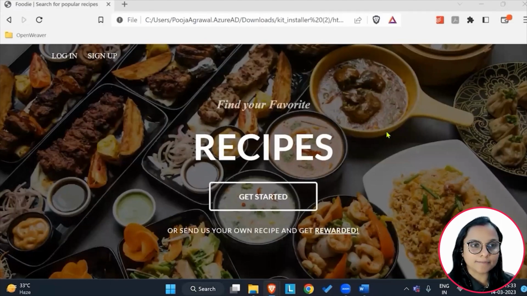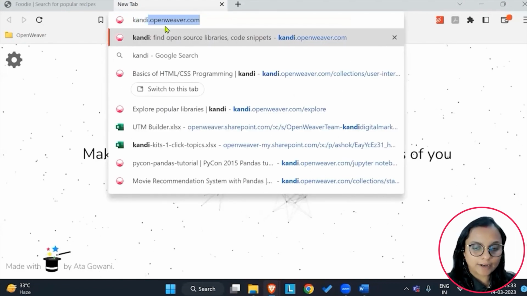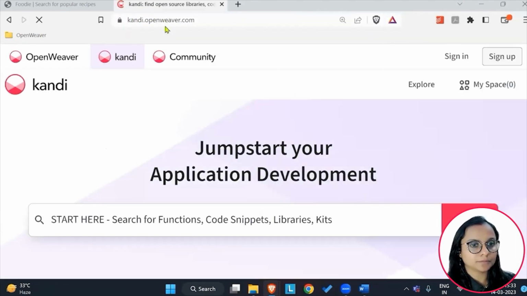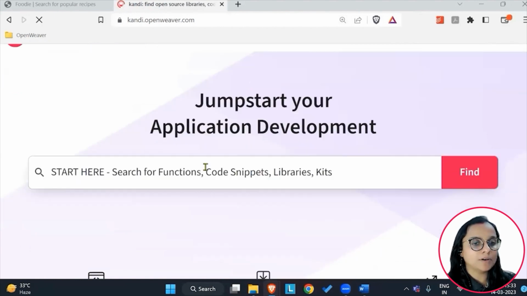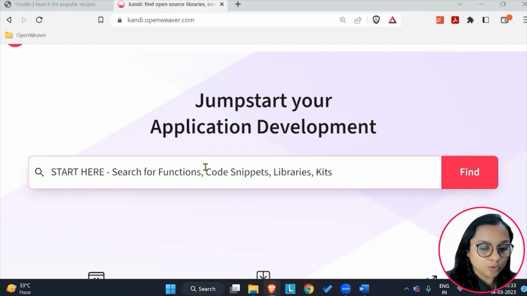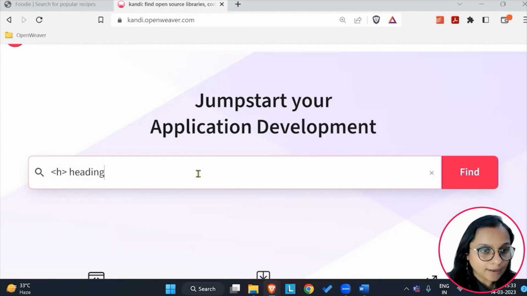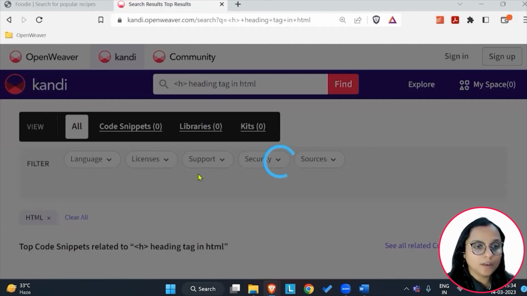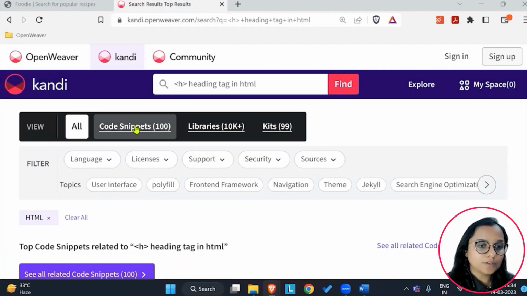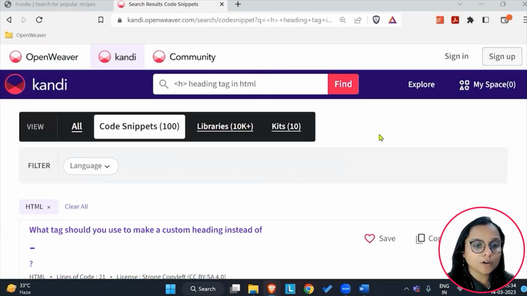Now let's do some simple coding exercises, for which I will head on to kandi.openviva.com. Here, I am able to search for interesting functions, code snippets, libraries, etc. So I will search for a simple code snippet to create a heading in HTML. Heading tag in HTML and hit find. This will give me the option to look for code snippets.